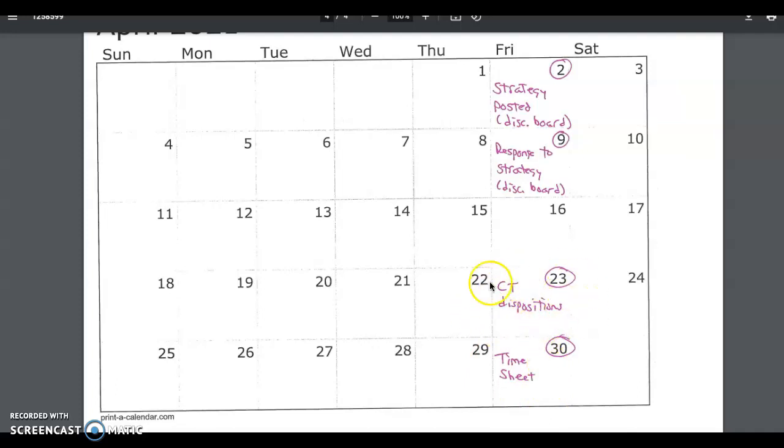So your CT final dispositions, ideally by this Friday, the 23rd. If I need to be a little flexible, I can, but you might want to give them a gentle reminder that we do need that. And then your timesheet by the 30th, if possible, but if you need to wait, May 4th is the very last day, okay?